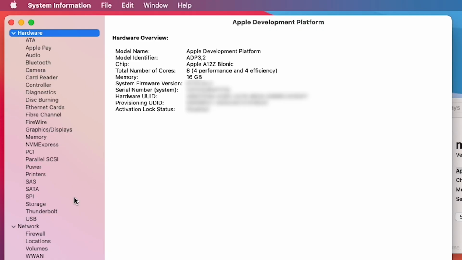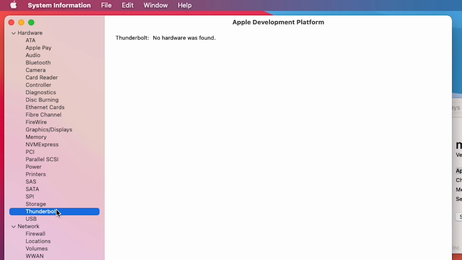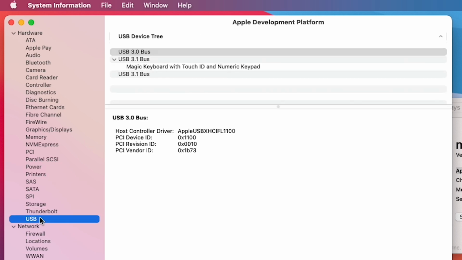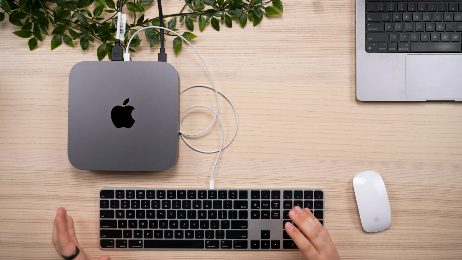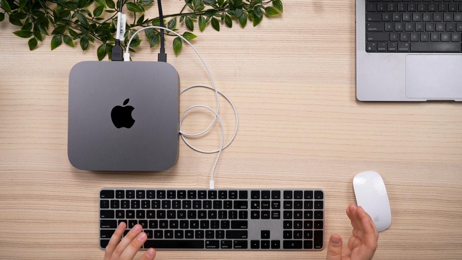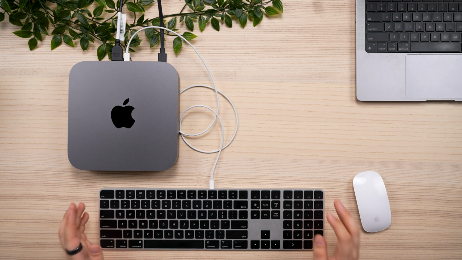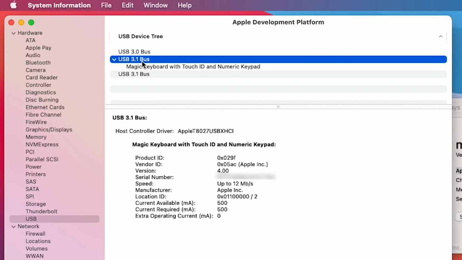If we jump down to Thunderbolt, you will see, interestingly, it does say no hardware found, which if we look at USB, you will see there is a USB 3.1 bus because the two Type-C ports on the back are USB 3.1. I don't know if it could not, would not, or did not want to, but they did not ship Thunderbolt on these. It is all USB 3.1. I do have this Magic Keyboard connected via lightning cable.